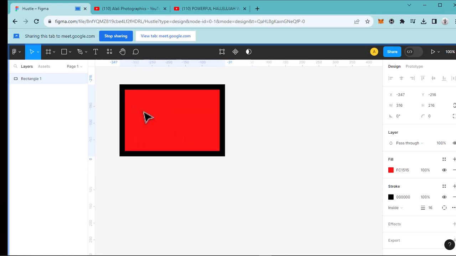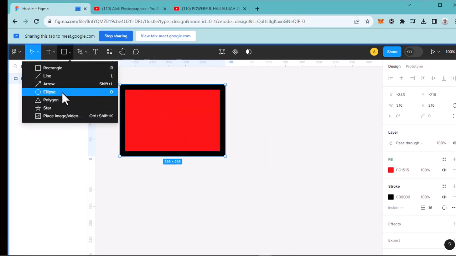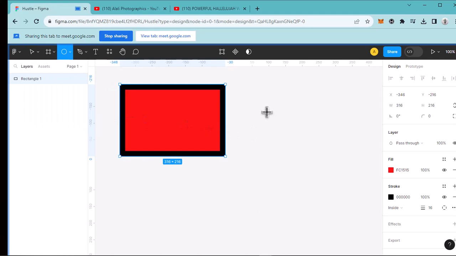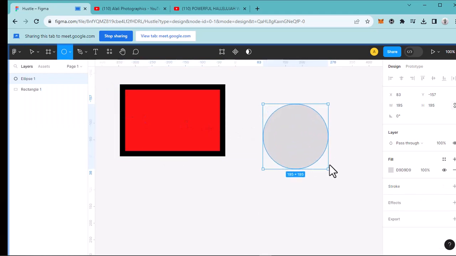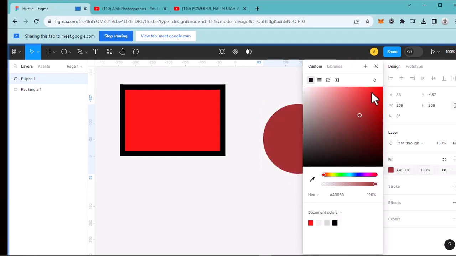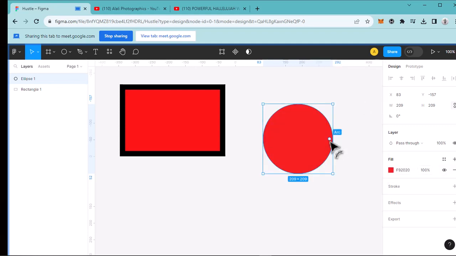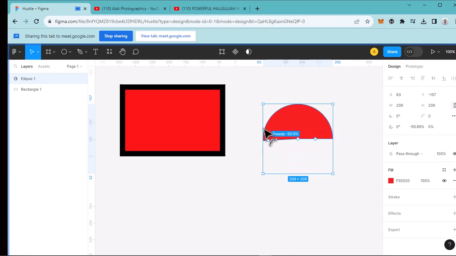I can click and drag to draw a rectangle, and use Shift to draw a perfect shape. See, I change the color to whatever I want. I can use this point to edit it, make it an arc, do whatever I want to do. Divide this just like this. So many things you can do.